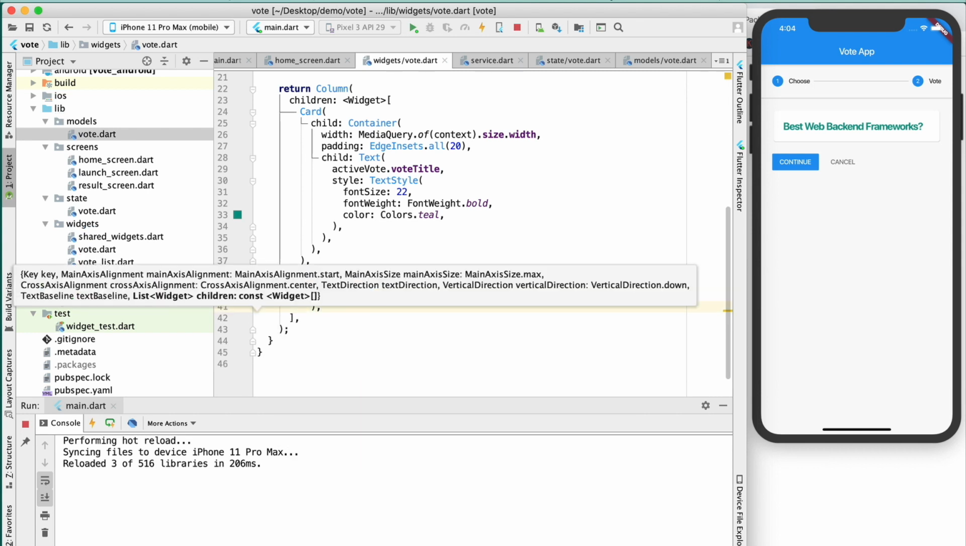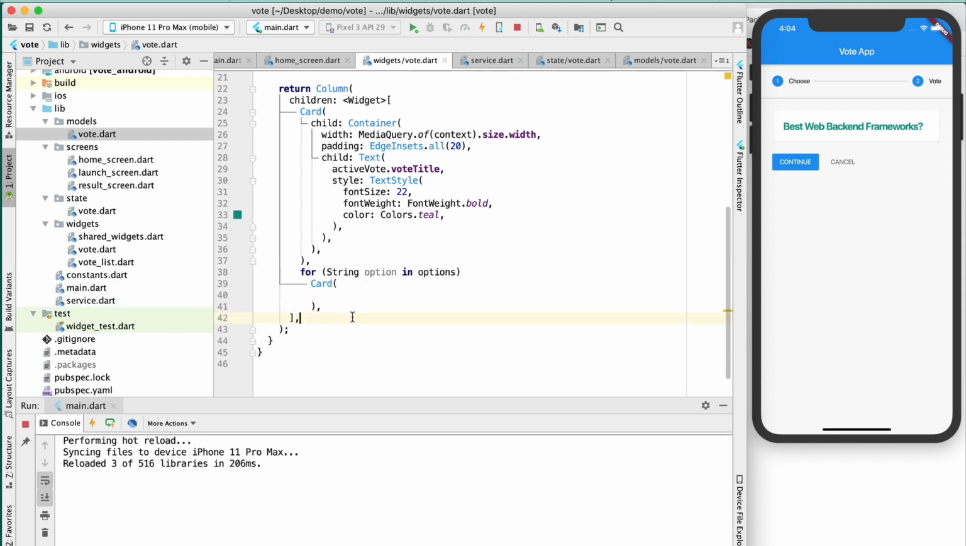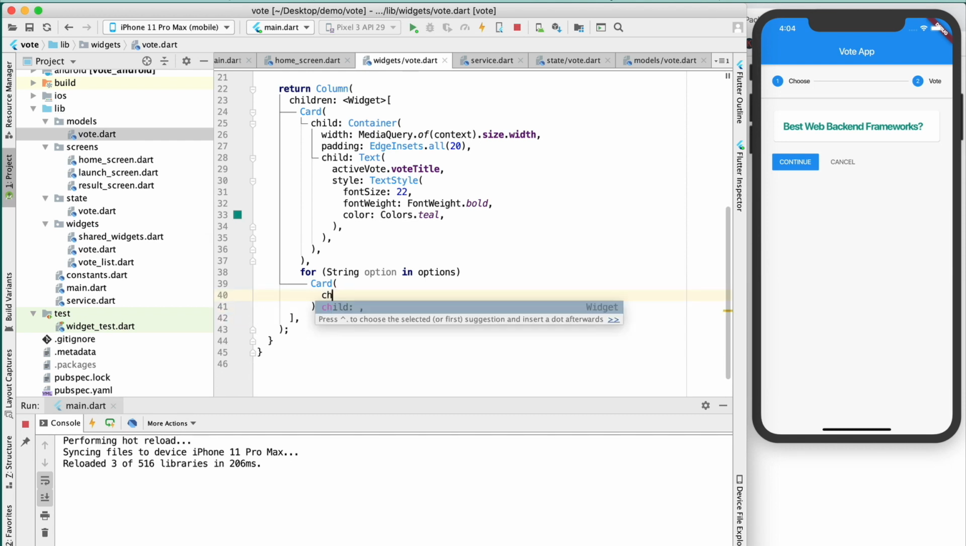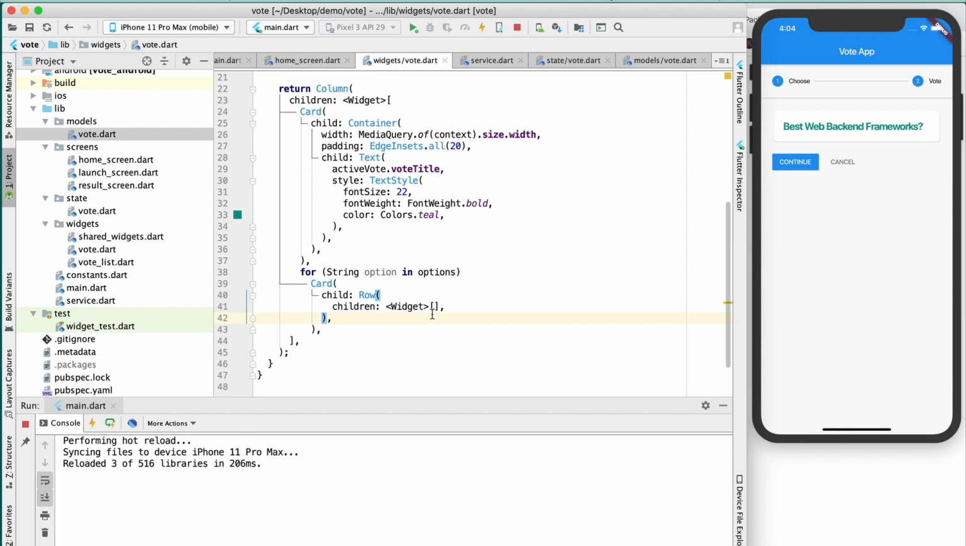and give a comma. Okay, and now what we want to do is use a Row widget for each card. So write Row, and the Row widget should have some children. Oh sorry, here will be a child, the card's child. Okay, and the Row widget will have some children, and the children at the first part.